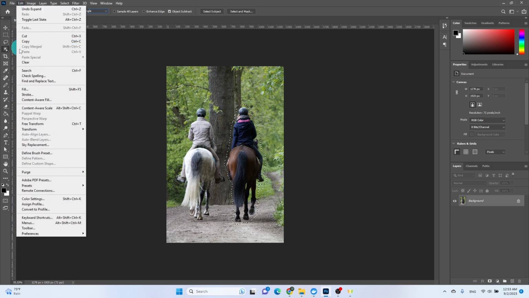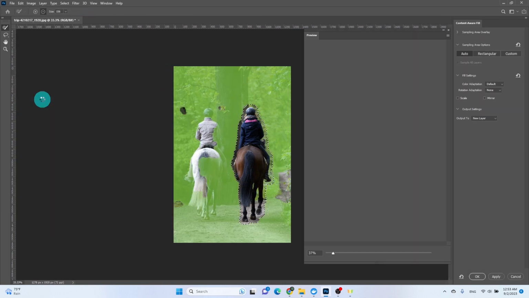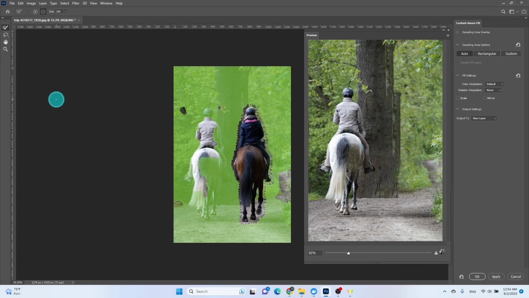Go to the Edit menu, choose Content Aware Fill, and a dialog box will appear. Adjust the settings in the Content Aware Fill dialog box according to your preferences, ensuring that the selection covers the object you want to remove.